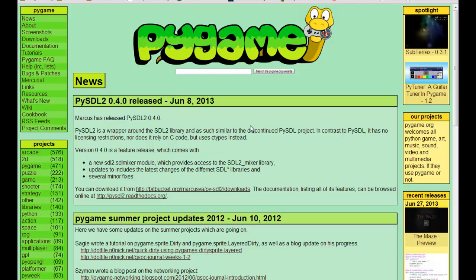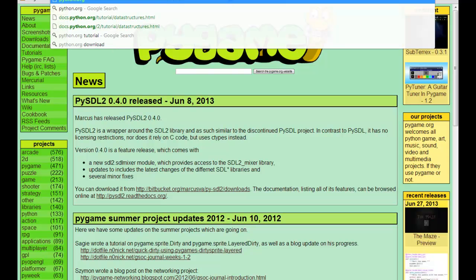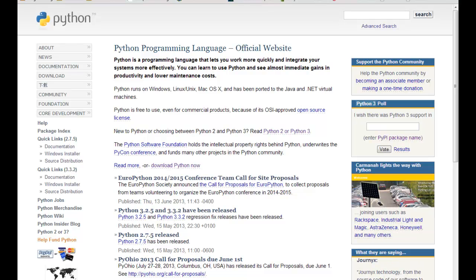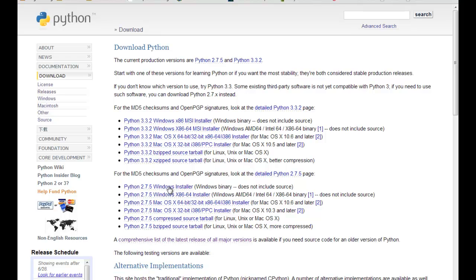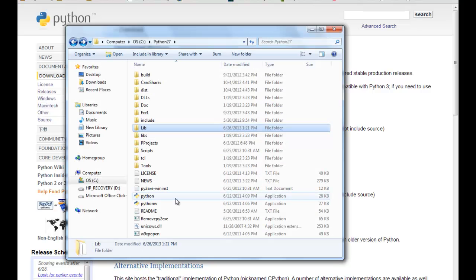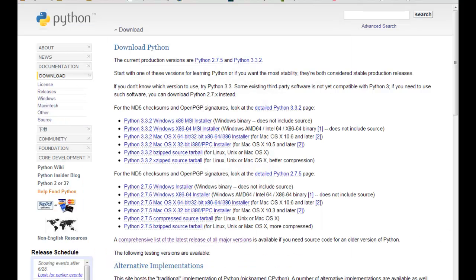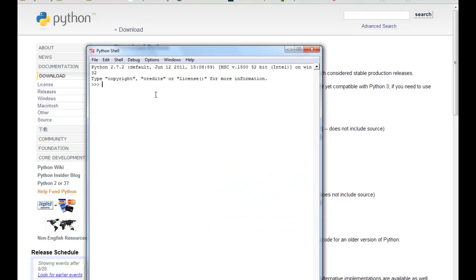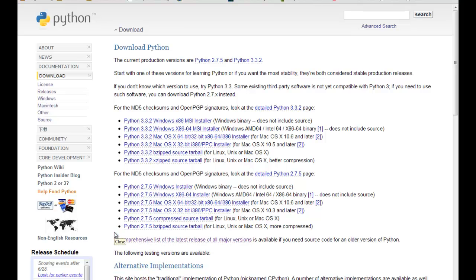We'll go to the Python website, python.org, and you download Python here. You just go to download, and I will be using Python 2.7. Hang on, let's check. I'm using 2.7.2. I haven't updated in a long time. At the time of making this tutorial, it's 2.7.5. But the point is, I'm using Python 2.7, not 3.3.